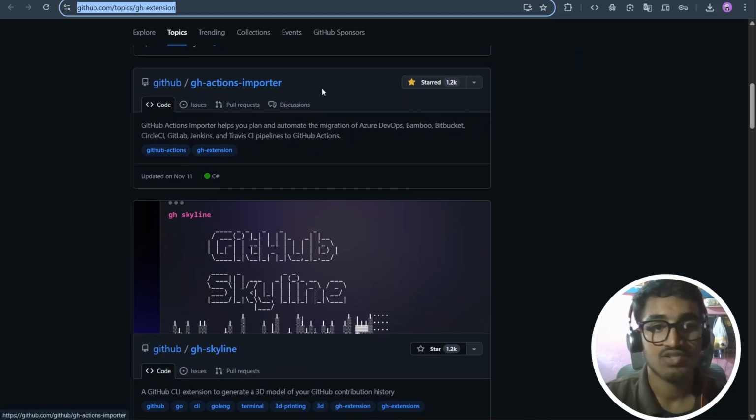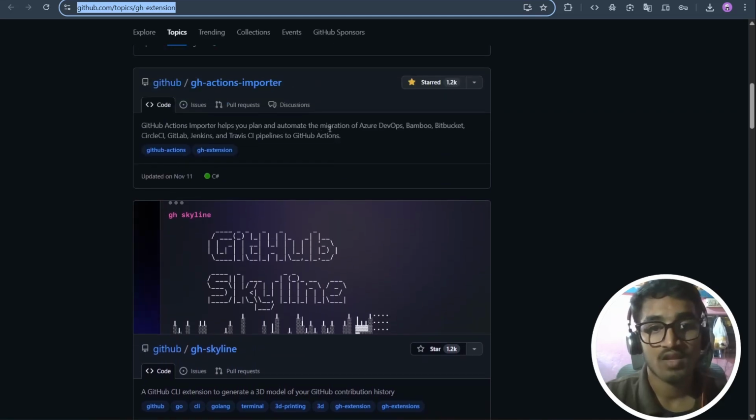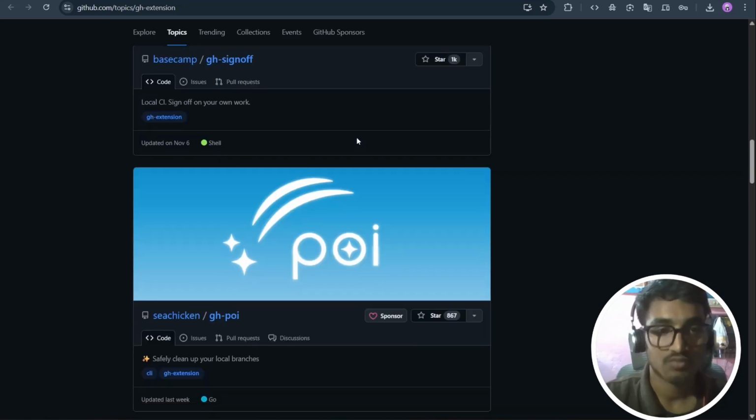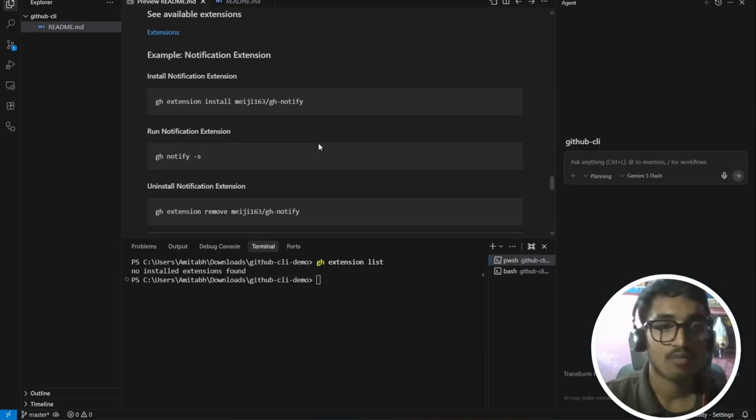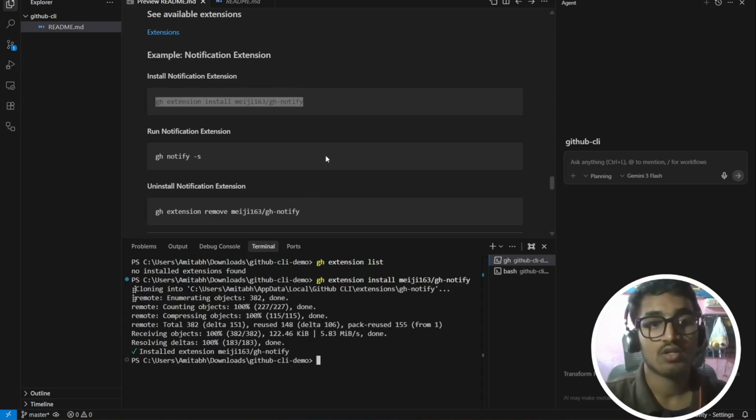And there is a GS action importer that is used to import your Azure DevOps, Bamboo, Bitbucket, Circle CI, Jenkins, Travis CI pipeline into your GitHub Actions. So for now, I'm going to show the extension which is a notification. Whatever notification your GitHub account has received, you can see in your terminal also. So to install that extension, you have to copy this command and paste it here. It will install the extension for you.